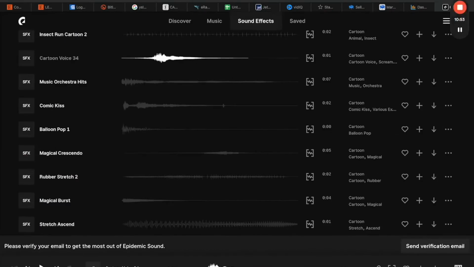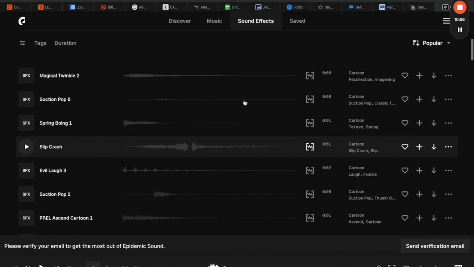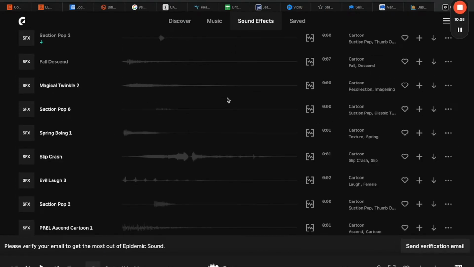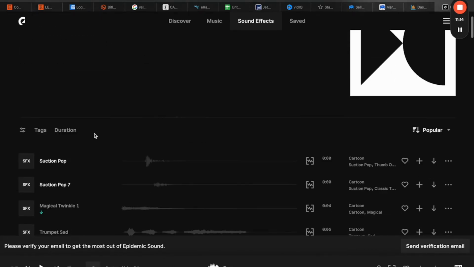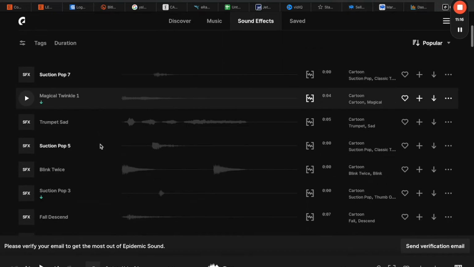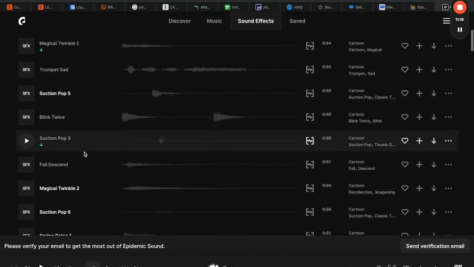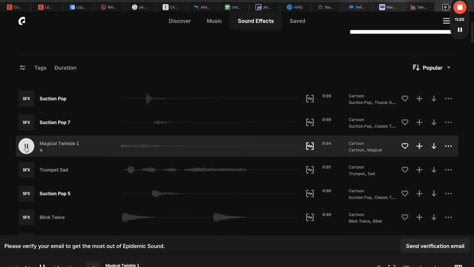So now we're gonna go on to Epidemic Sound. This is where I get my sounds. Epidemic Sound is not free. I believe it's $17 a month roughly, and you can use it for music, you can use it for sound effects. So what I did was I went to sound effects and then I chose cartoon, and that is how I found the magic twinkle. That was in the beginning of my video.